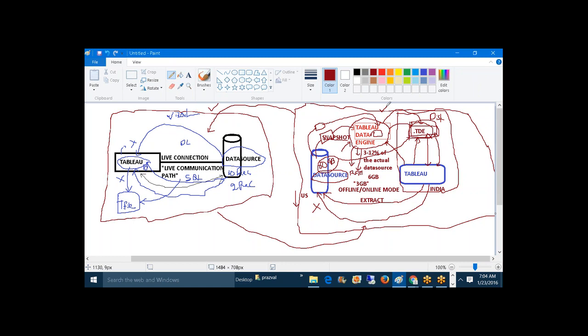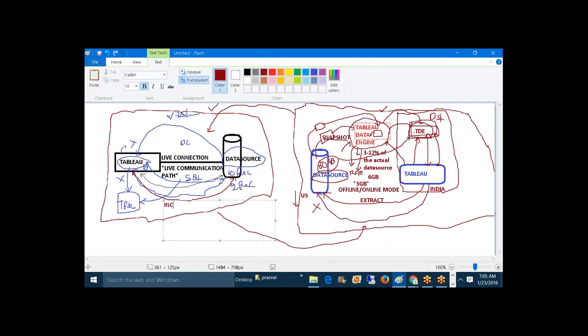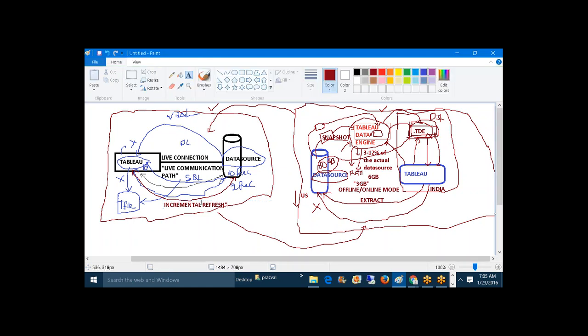We use the live connection if the data is changing frequently in the data source, let's say every 10 minutes, and you want to get those data changes into Tableau. Then obviously we have to go for the live connection. To get the data changes, we have to perform refreshing, right? The live connection has incremental refresh by default. Incremental refresh means it adds the new data to the existing data. It won't remove the existing data.